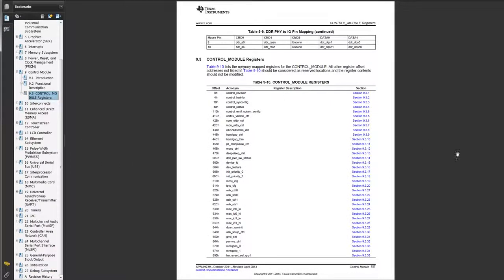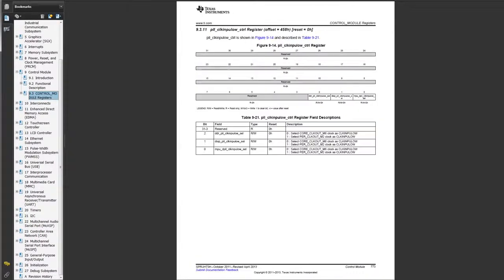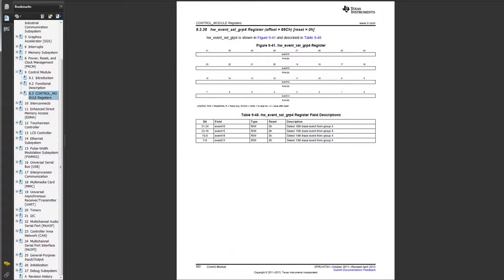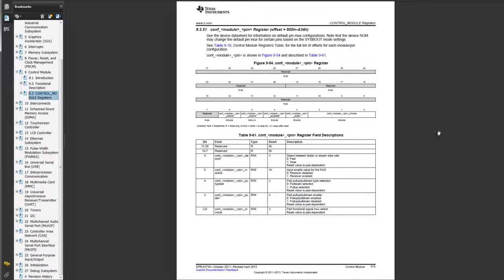For example, if we go into the section on control module registers, I'm looking for 9.3.51, and you can see here's a very important table. This is the table that's important for this video. This is section 9.3.51, page 815 of the TRM. This is the control module register setup, the control module pin register field descriptors.